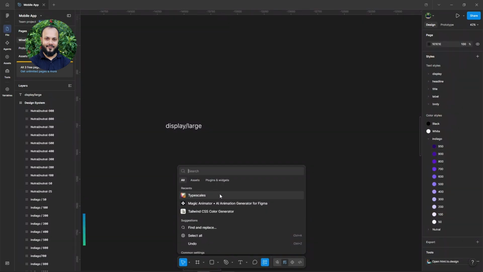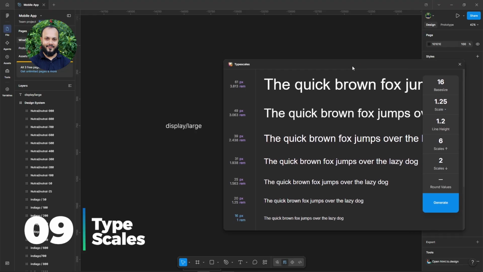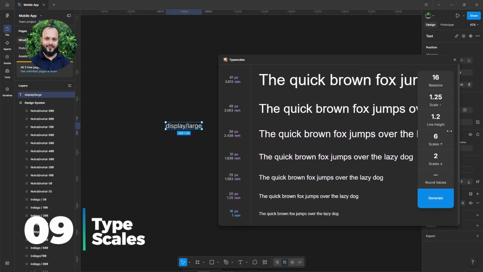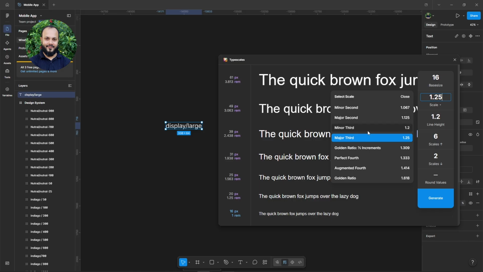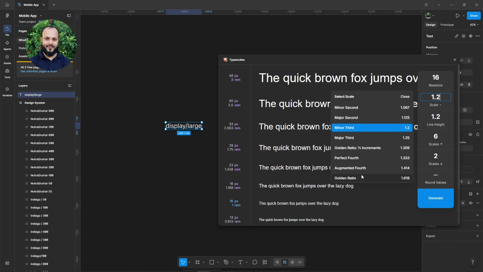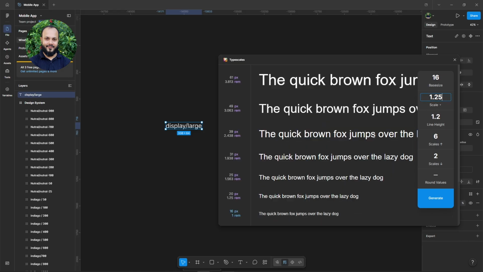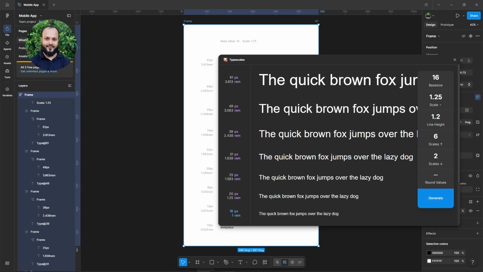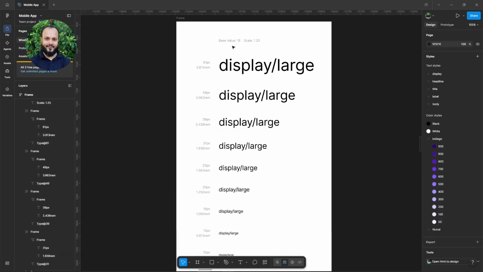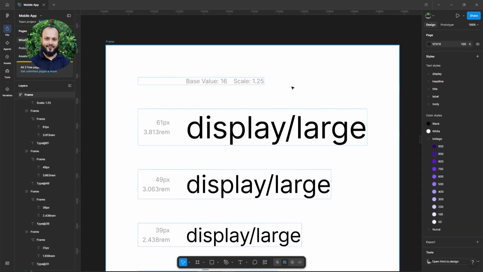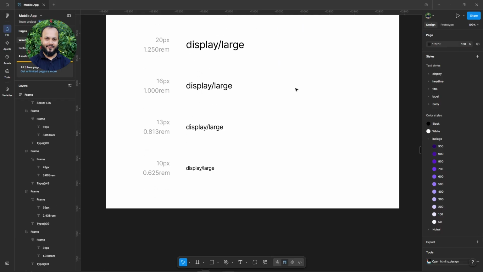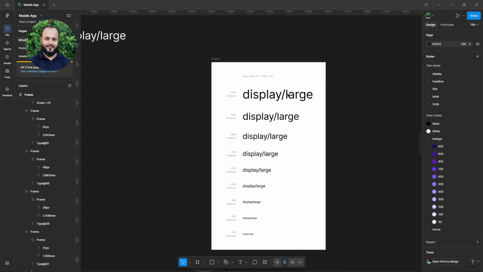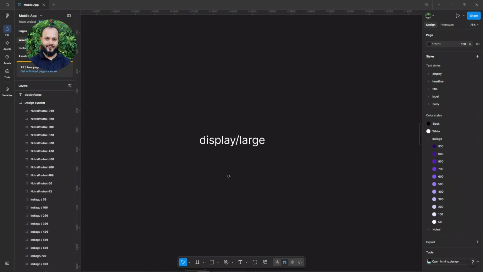Type Scales generates harmonious font sizes based on mathematical ratios. Pick a base size, choose a ratio like the golden ratio or a perfect fourth, and it builds a balanced progression of sizes for you. Instead of guessing your heading and body sizes, you get proper visual rhythm in seconds.